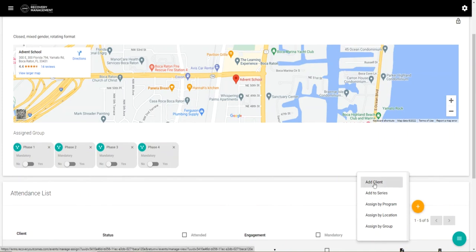So assign and add by client will allow you to add individual clients to the event. So any clients that you currently have enrolled in the system, it will give you a list and you can check who should have visibility to this event to decide whether or not they should attend, or if you make this a mandatory event, then they can see that this is a mandatory event they need to attend. Add to series will allow you to add a cohort.